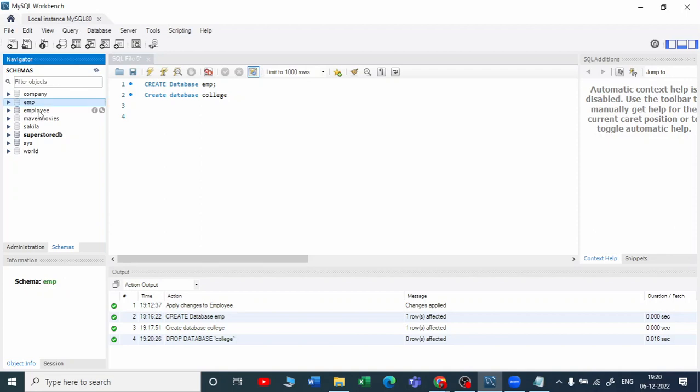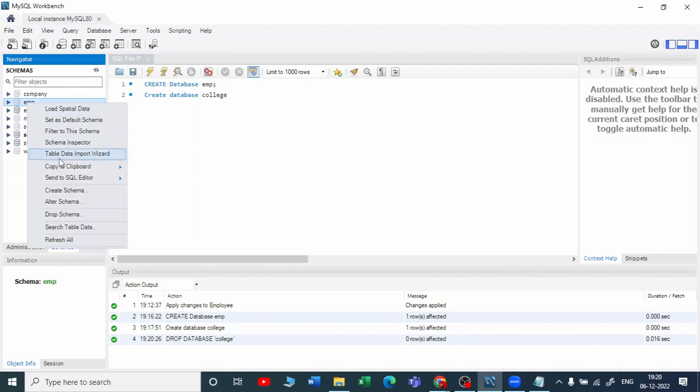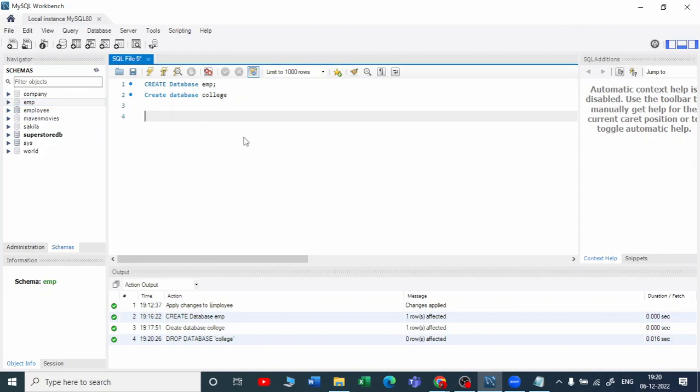Now if I want to drop this emp, you can again right click and click on drop schema, or you can write a command here. So let me write a command here, like a query: drop, and then you say database. I want to drop the database, so write database, and you give a name. Which database do you want to drop? MySQL is showing you IntelliSense. So do you want the emp or employee?